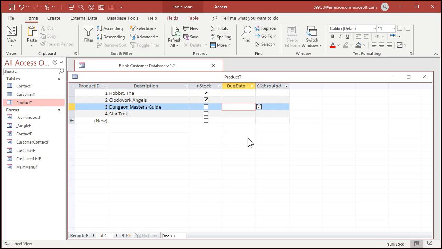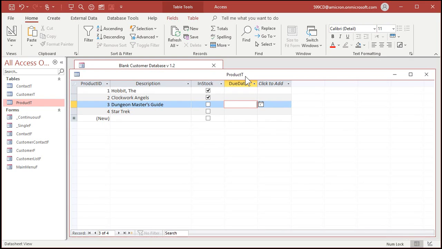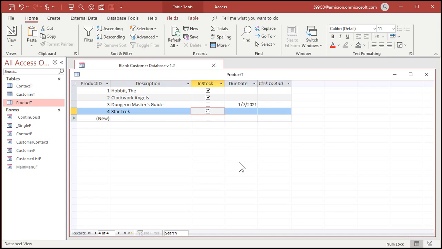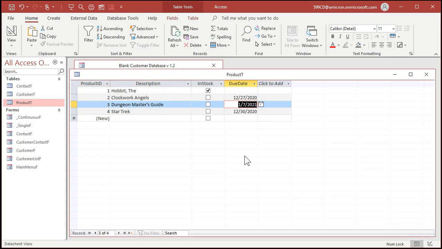So this guy's due date. Now, today's date is January 5th, I think. Yeah, January 5th, 2021. So let's say this guy is due back on January 7th, 21, and this Star Trek novel was due back 12/30 of 20. So that was due back last week. Okay. Actually, let's make two of them due back previously. Let's go 12/27/20. So two books were due back last week, and one isn't due back yet.